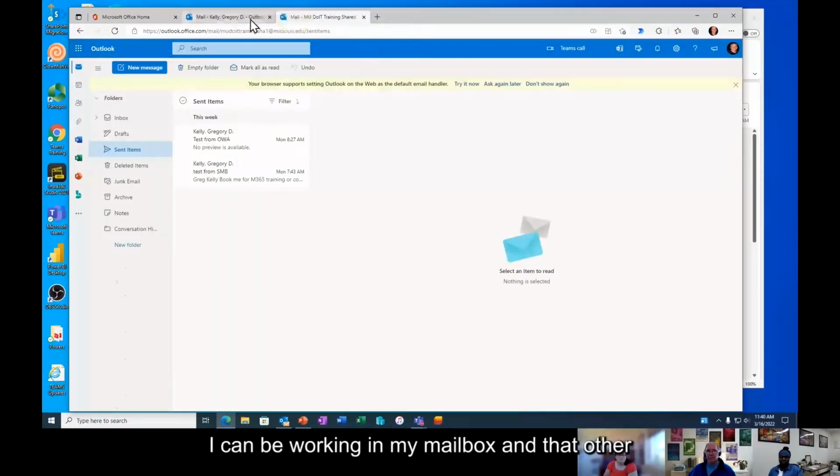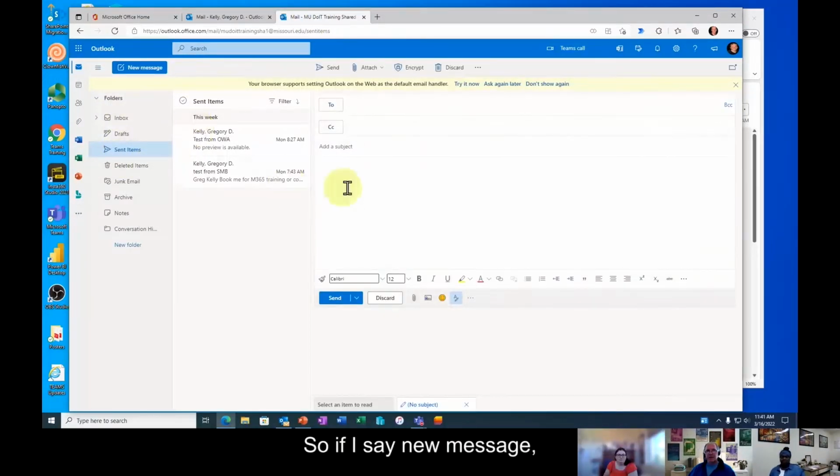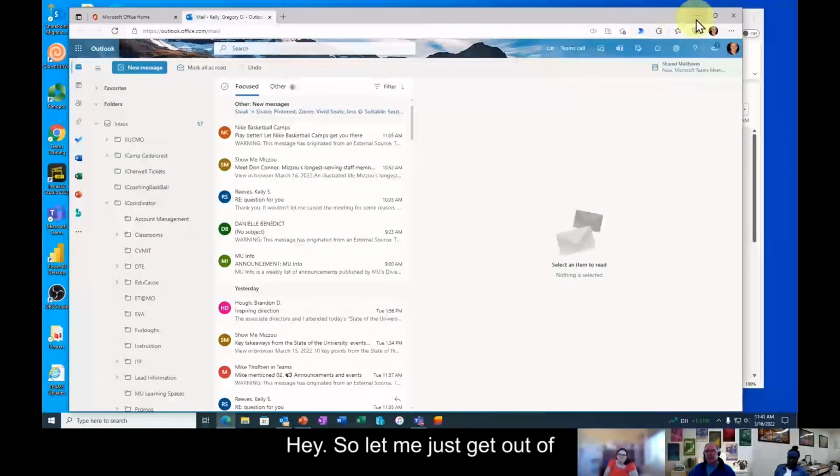Okay. So here's the mailbox for that account, and I can go back and forth, right? I can be working in my mailbox and the other mailbox if I need to send mail from that. So if I say new message, it's going to come from that mailbox. Okay, it won't come from me. It'll come from the DoIT training. So if you have students email on your behalf or on the behalf of the shared mailbox, have them use the Outlook one, because then it doesn't say, oh, it's coming from the student account, right? You want it to come from that mailbox. Okay. So let me just get out of that.